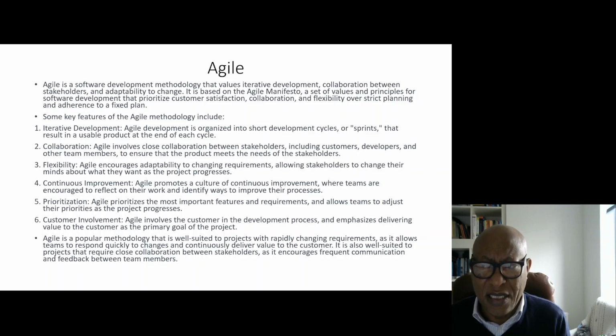What it means is the agile system development methodology is more suited for systems where the specification changes continuously, almost continuously, where stakeholders and users come on board not only as users, but as designers of the system, whereby the specification continuously changes depending on what they're really looking at. So it really prioritizes customer satisfaction, collaboration, and flexibility over strict planning and adherence to a fixed plan.